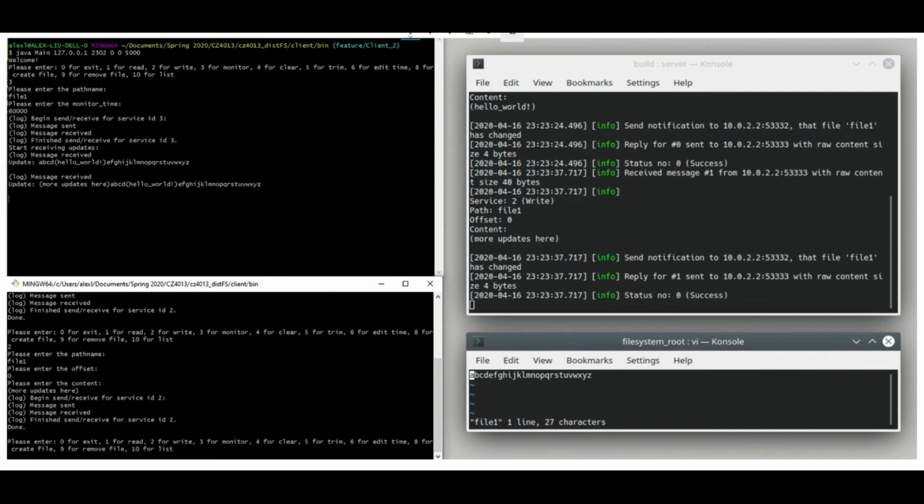So the main things to notice is that we've set our monitor time to 60 milliseconds or 8 minutes. And after client 2 writes to file 1, the first time being hello world, then client 1 receives an update. And then the second time, when client 2 writes more updates at an offset of 0, the first client also receives that update.